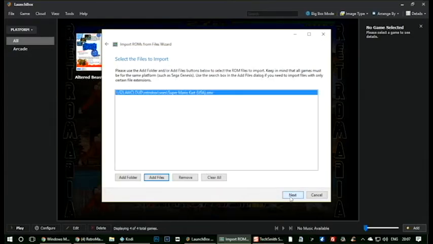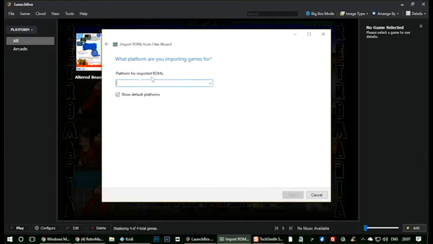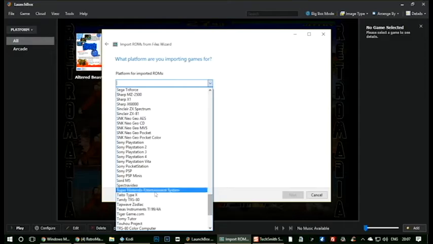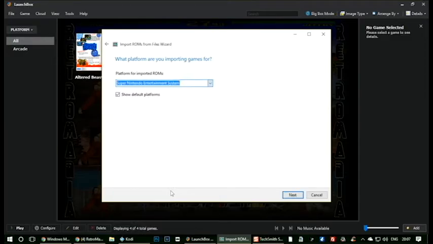So you literally click on the ROM, go to Next. Platform for imported ROMs, so we know what that is. It's a Super Nintendo. So you would scroll down the list to Super Nintendo. Then click Next, and because John's very kindly pre-configured a lot of the emulators for you, it will tell you which emulator in most instances to use, so you don't need to do that. So we've saved you that headache, so click Next.